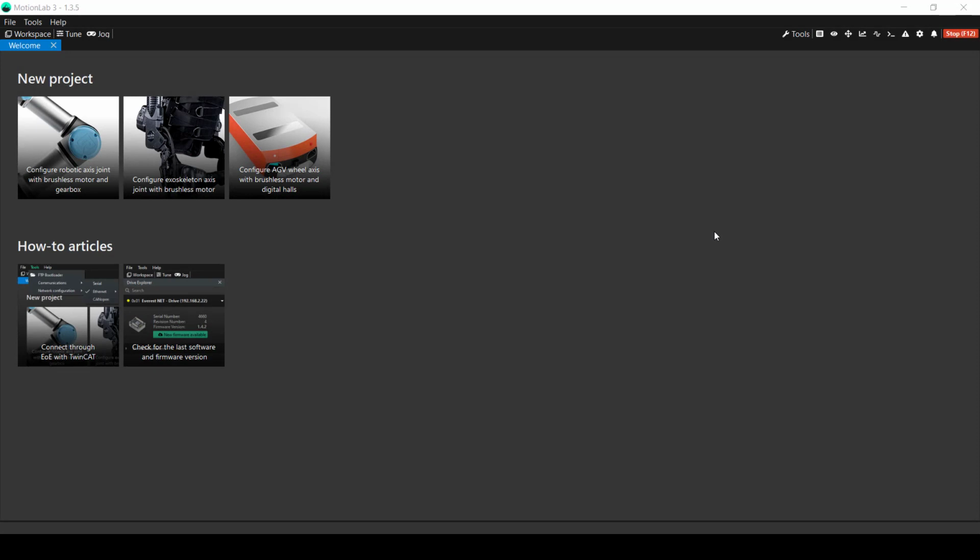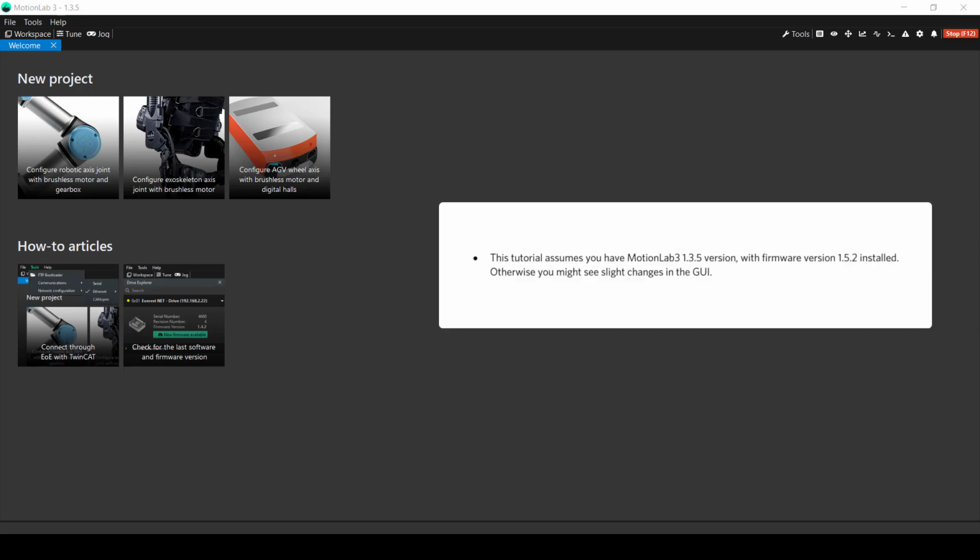The following is a tutorial on how to use the configuration wizard and some of its first steps. This tutorial is based on MotionLab 3 version 1.3.5 and firmware version 1.5.2. And if you are not using these specific versions, you might find slight changes in some of the steps or the whole graphical user interface.